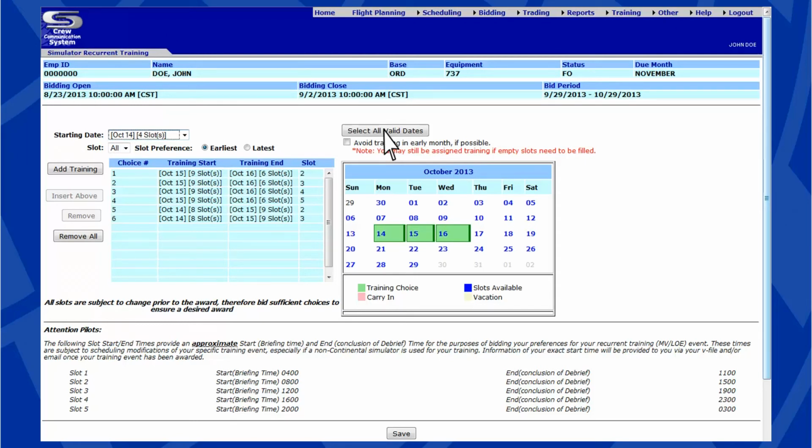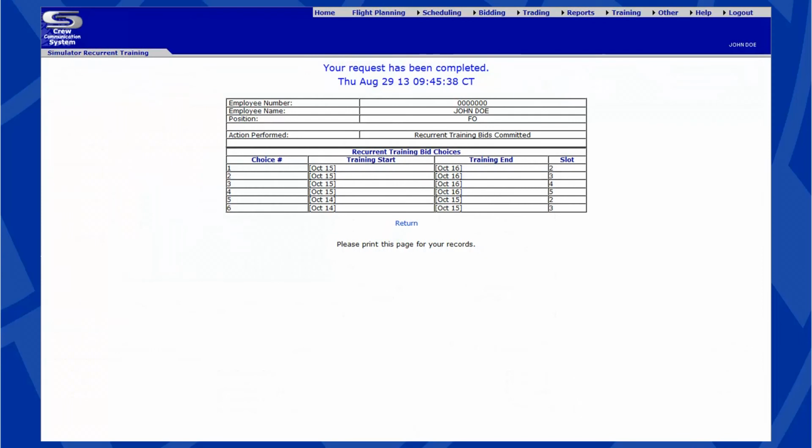Once you have completed your preferencing, click the Save button at the bottom of the screen. This will take you to a display screen stating that your request has been completed with the timestamp of submittal and all of your training bid preferences in selected choice order.